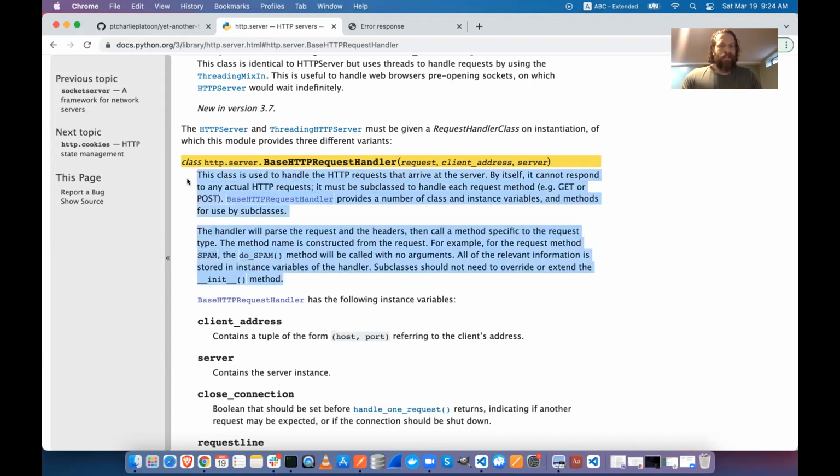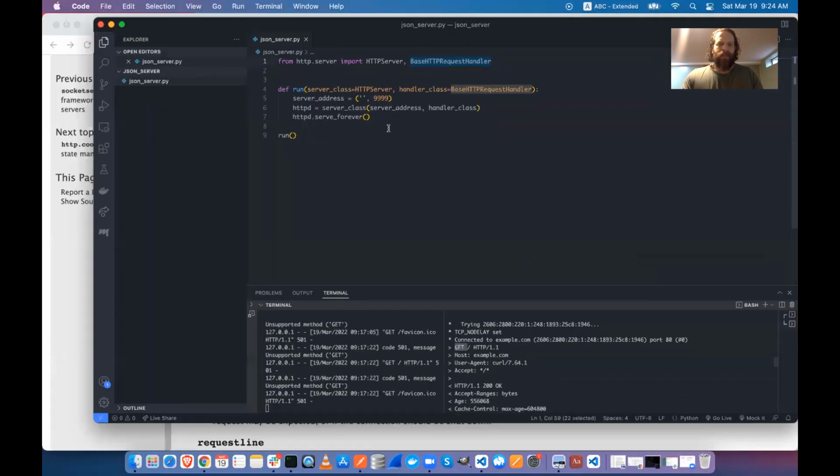So by the way, I'm showing you this. You don't need to become a master of Python's HTTP server standard library, but all this HTTP stuff kind of works the same. So I'm just showing you the same stuff from a different perspective. Okay, so we're going to have to subclass this handler.